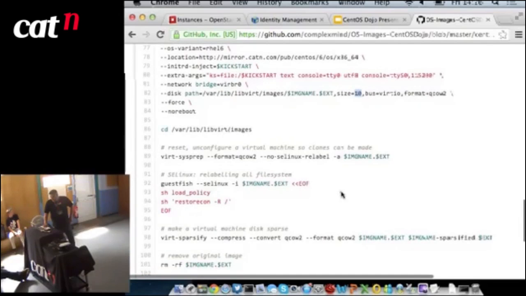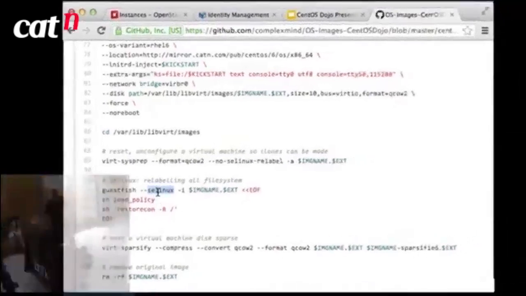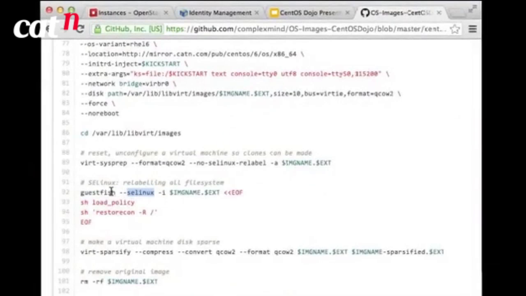Then once that's installed, it will shut down and it will go into the virt-sysprep stage. And one interesting thing to note here is that we told virt-sysprep that we don't want to do an SELinux relabel. What that means is it stops virt-sysprep touching the autorelabel file in root, because we're going to fix that in the next step. Once that's done, we will run the guestfish command using the SELinux switch to make the SELinux subsystems available within the file system.